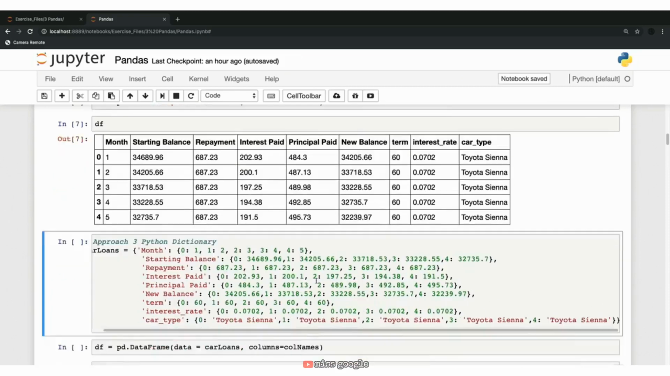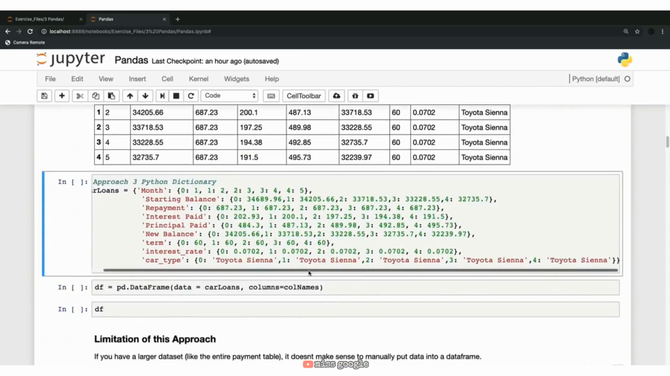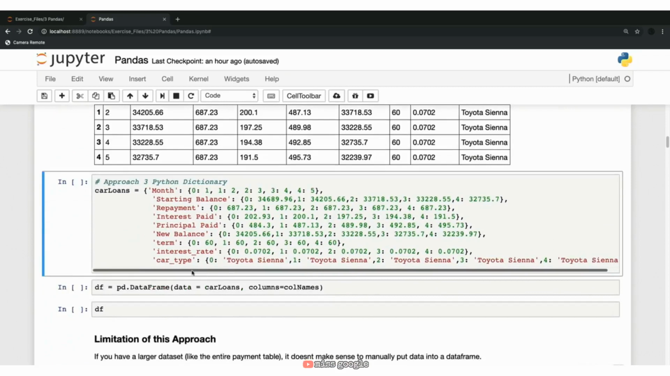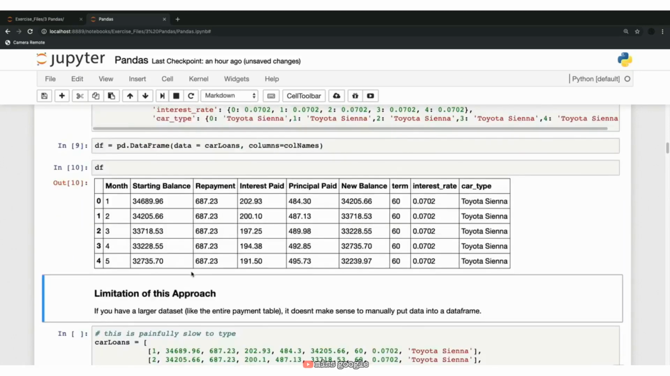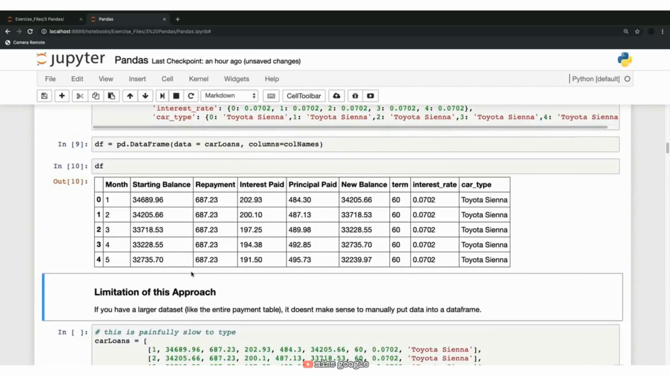And while this may not seem like as clean of a format to structure your data, there are times when you're already going to have your data in a Python dictionary. It'll just be easier to use that Python dictionary to then initialize the pandas data frame. So we have our car loans data, and like before, we're going to press Shift+Enter to initialize our car loans variable. And from here, we're going to initialize our pandas data frame by having our car loans variable assigned to our data parameter and our column names variable assigned to our columns parameter. And then we're going to press Shift+Enter to initialize our data frame. And like before, you can see that we have our payment table, which is clearly an easier to look at format than our Python dictionary.